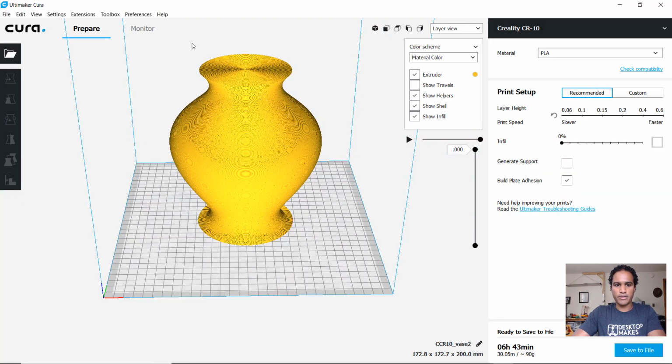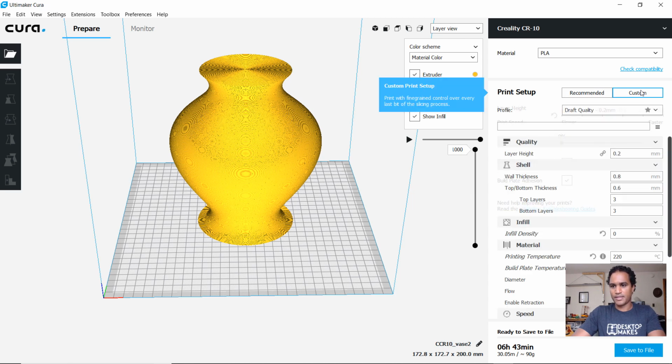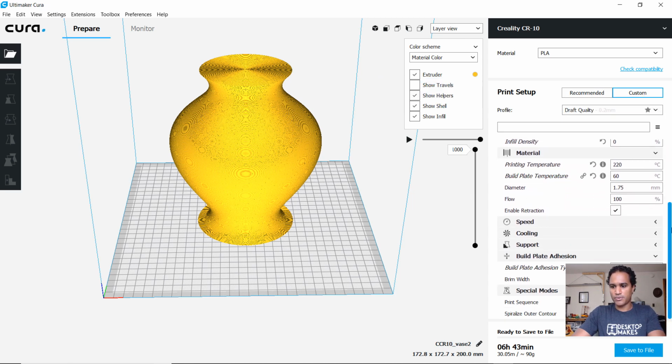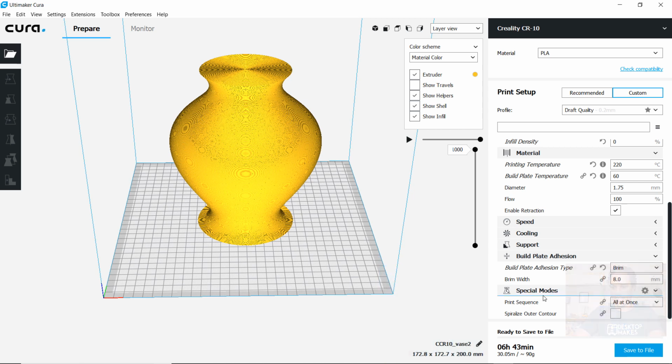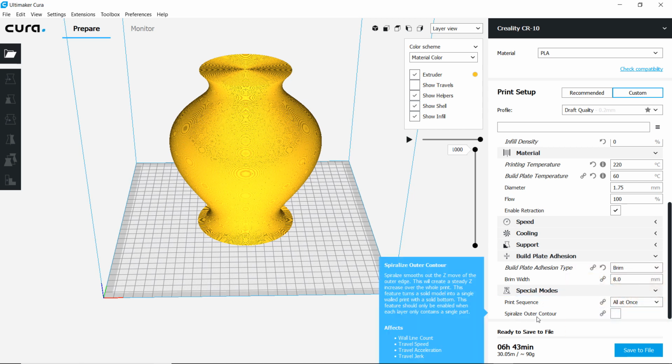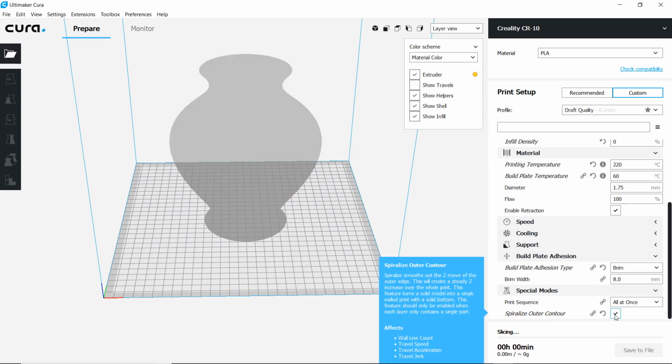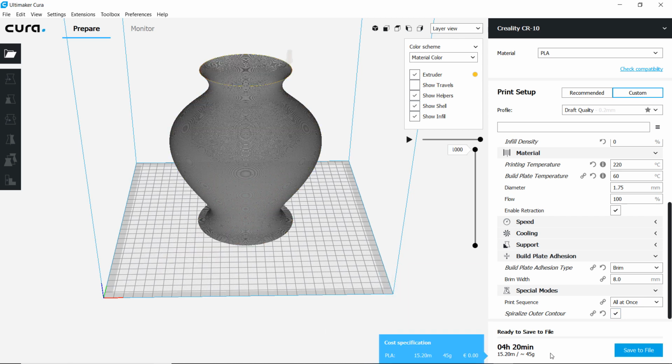So I've opened up Cura and brought my vase in here. And in Cura, you want to look at your right-hand side here where you'll open it up in recommended settings, but you'll want to click on custom. And then scroll down to the bottom where under special modes, you'll see spiralize outer contour. And what you want to do is click on that little check box there to activate it. And once we do that, it'll re-slice.